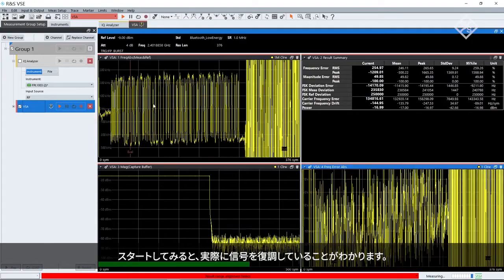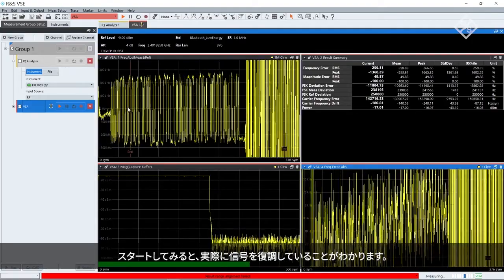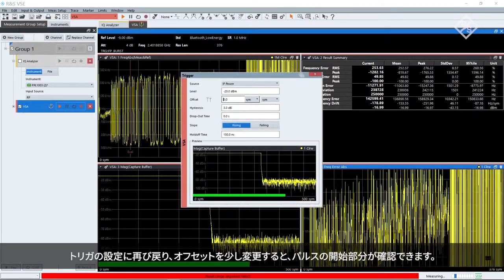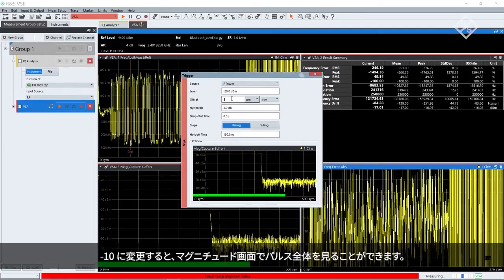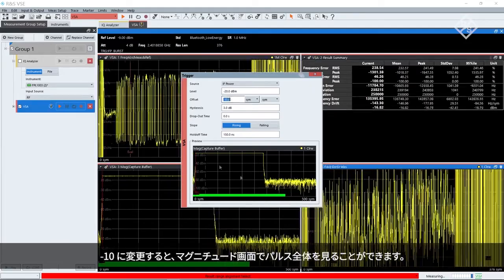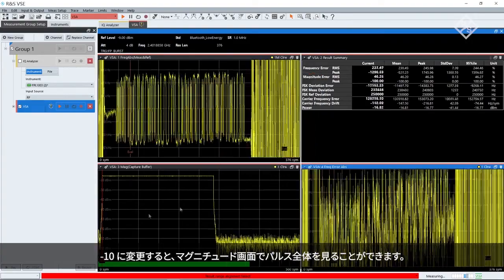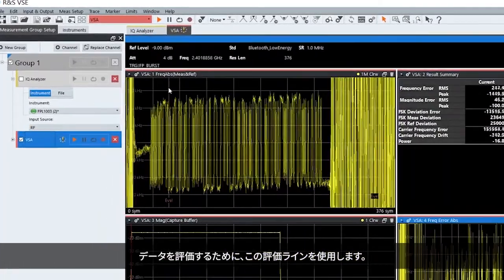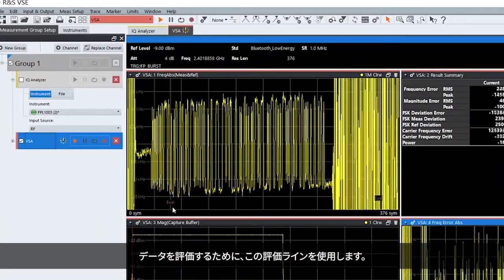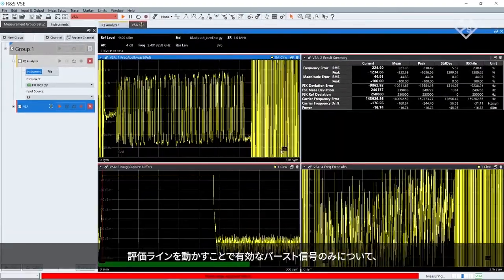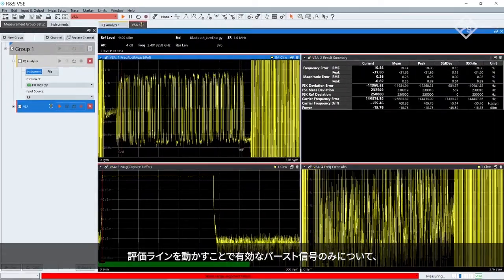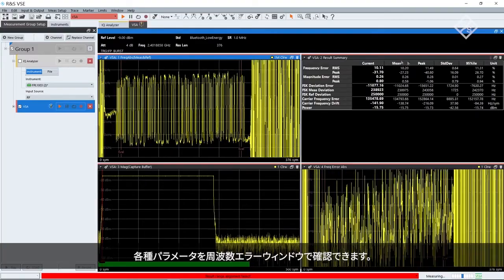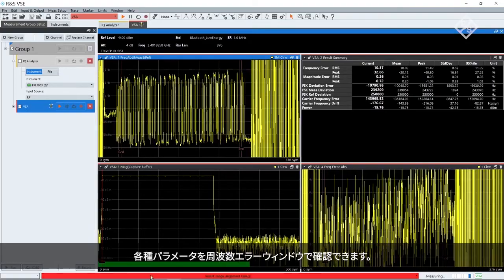And now we can see that we're actually demodulating the signal. Under trigger again, I'm going to use a little bit of an offset so I can see the beginning of my pulse. I'll go minus 10 symbols, and now I can see the entire pulse here in the magnitude display. For evaluating the data, I can take these evaluation lines here and move them so that I'm only evaluating where I have a valid bursted signal. And you can get an idea of that here in the frequency error window.